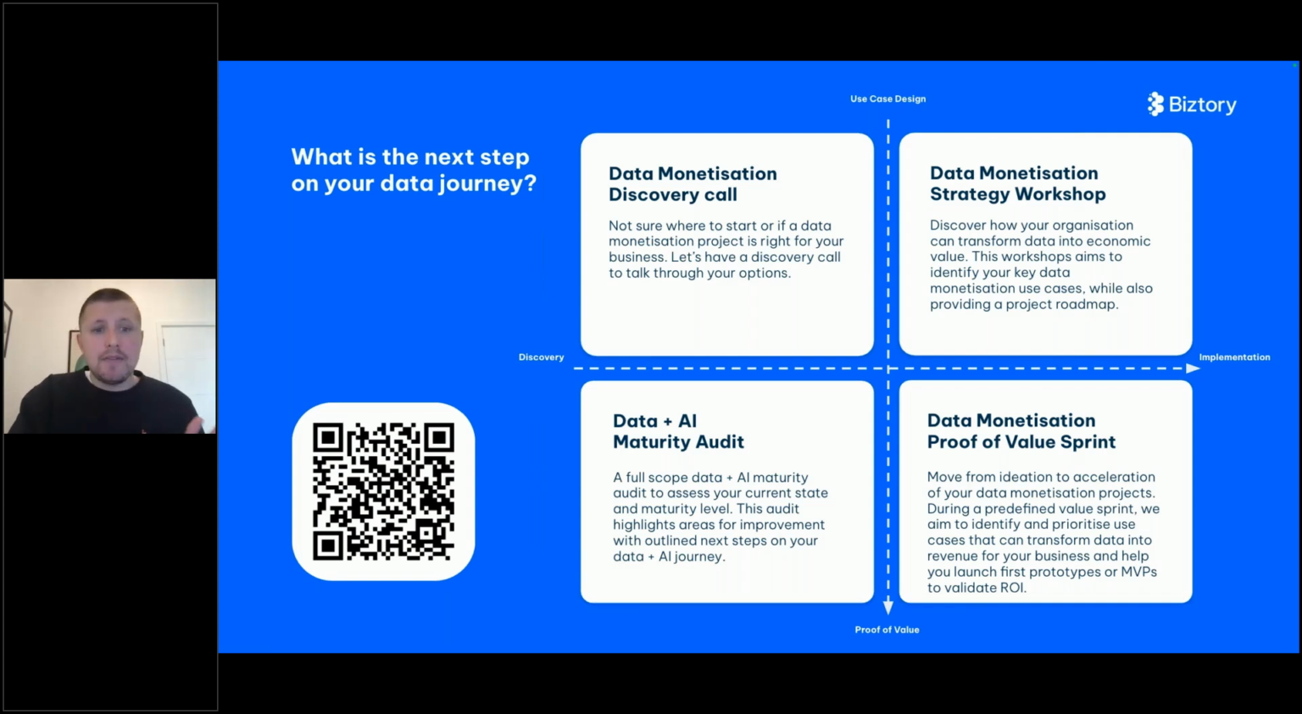Moving back over to the left, from a discovery perspective, we've got our data and AI maturity audit. A lot of people are unsure whether their data foundation is ready for monetization, and this audit is perfect for you. We can come in and assess your current tools, data quality, governance, and readiness across the board. This is especially important if AI is in the mix.